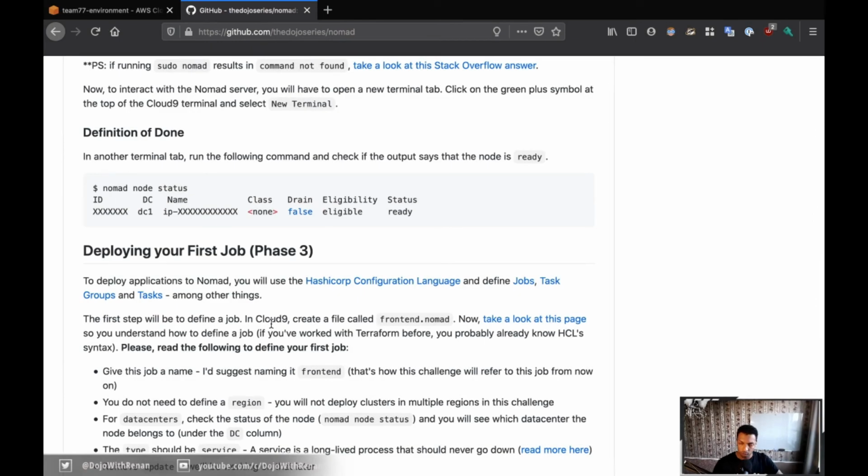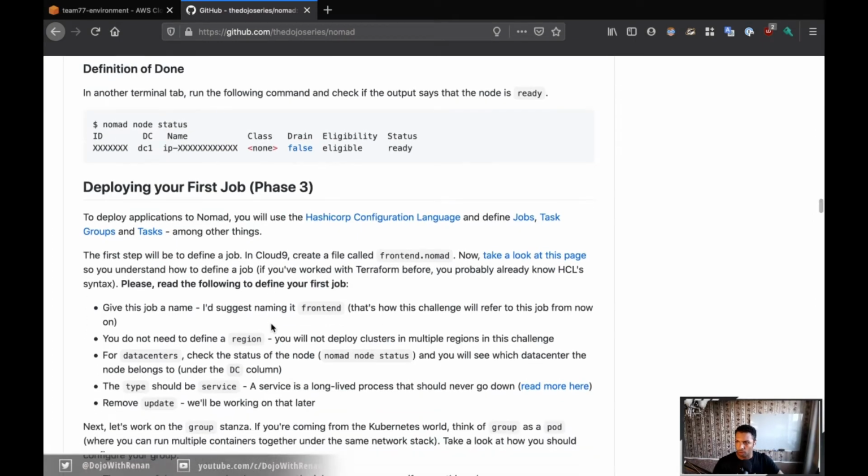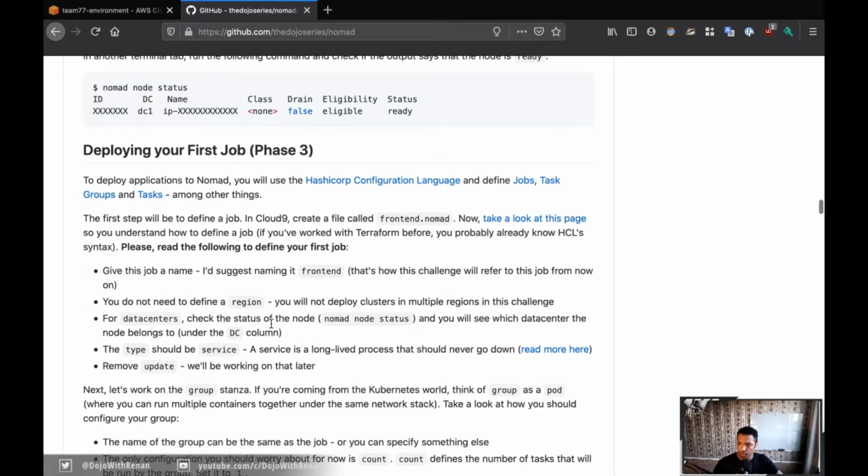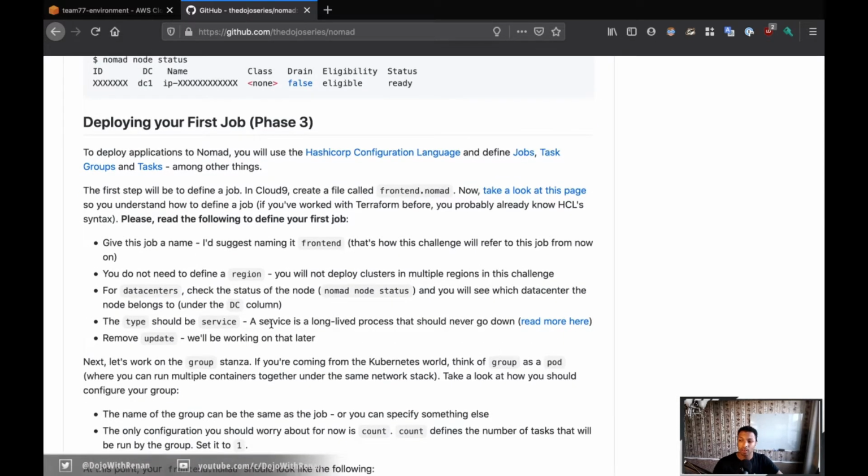All right, so that was phase two. Very simple. Now it's gonna start getting fun, because now in phase three, we're gonna deploy our first job.